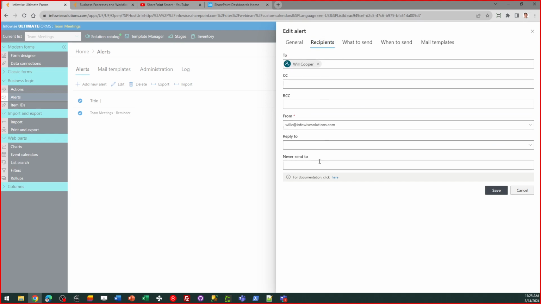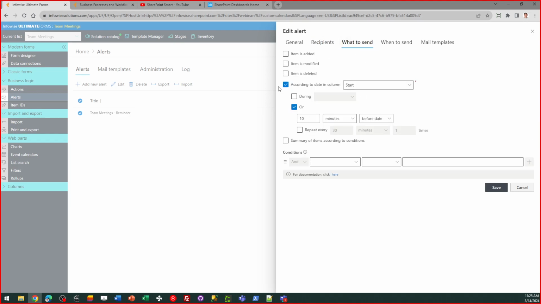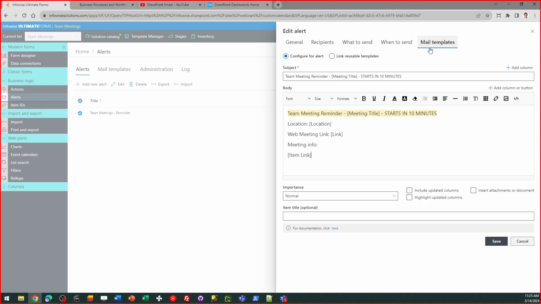So I set that up, and it's according to date in the column start. What this tells it is 10 minutes before that date time, it's going to go ahead and send the email. And then in there, I can use this rich text editor to have the formatting done. This will include the meeting link too. Of course, I want people to just get that email and just click the link if it's a web meeting.